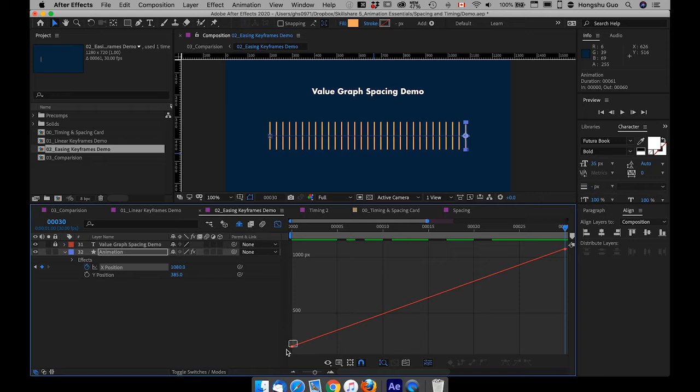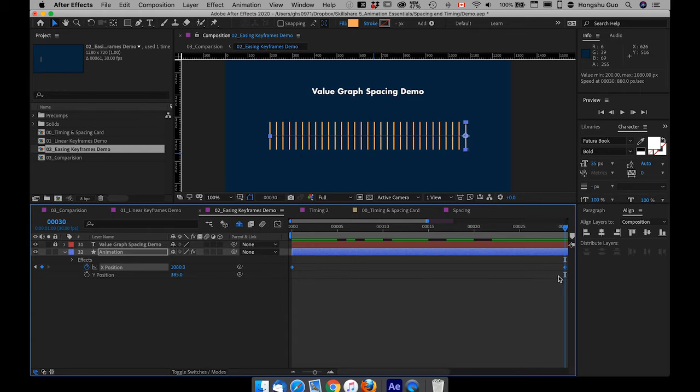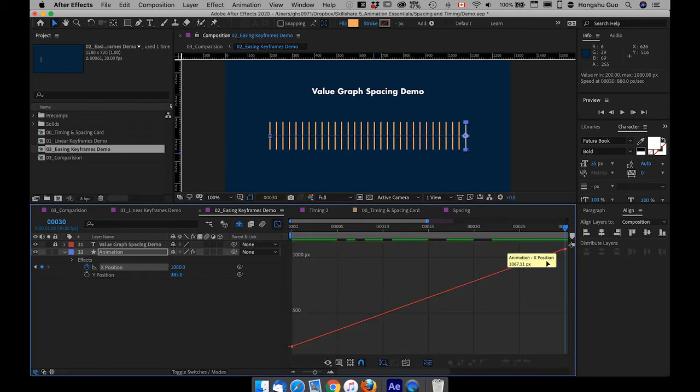In this graph, you can see there are 2 key points at the beginning and the end. And these 2 points correspond to our keyframes. If I hold down Shift and click on the 2 points here, selecting the 2 points on the value graph, and then go back to the timeline, you can see the keyframes are selected. So modifying or changing the points in the graph is actually changing the keyframe.